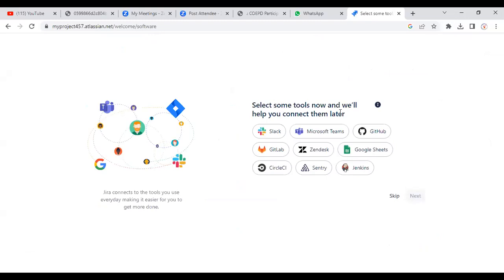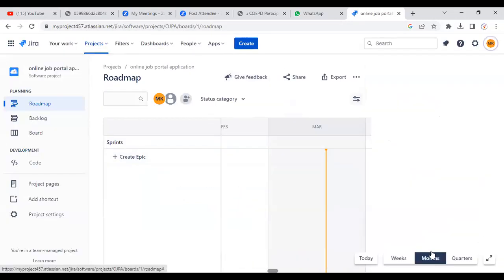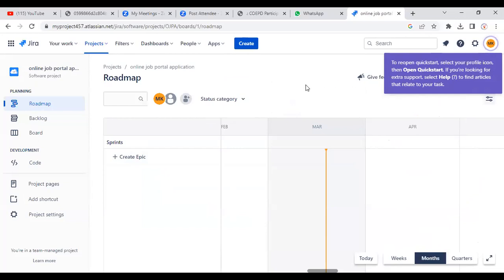See, it says select from some tools; now we'll help you connect them later. I don't want any of these tools. If these tools are helpful to you in your project and recommended in your company, then you have to use them. But here I don't want to use any of these tools, so I simply skip them. By these tools, we communicate with our internal stakeholders. It completely depends on the company; some companies will use different tools. At that time you have to use those tools. These tools connect to our team members, like developers and Scrum Master and all.